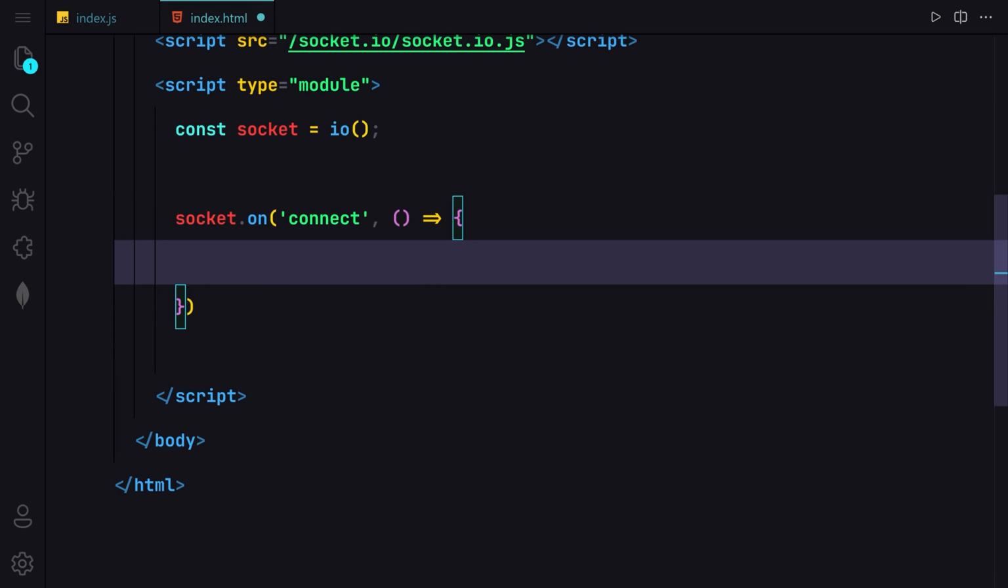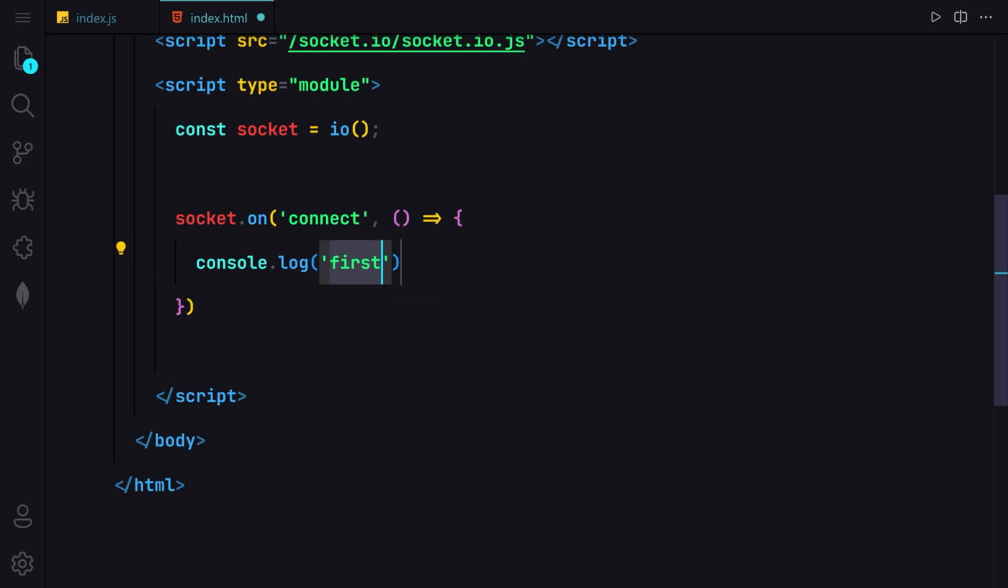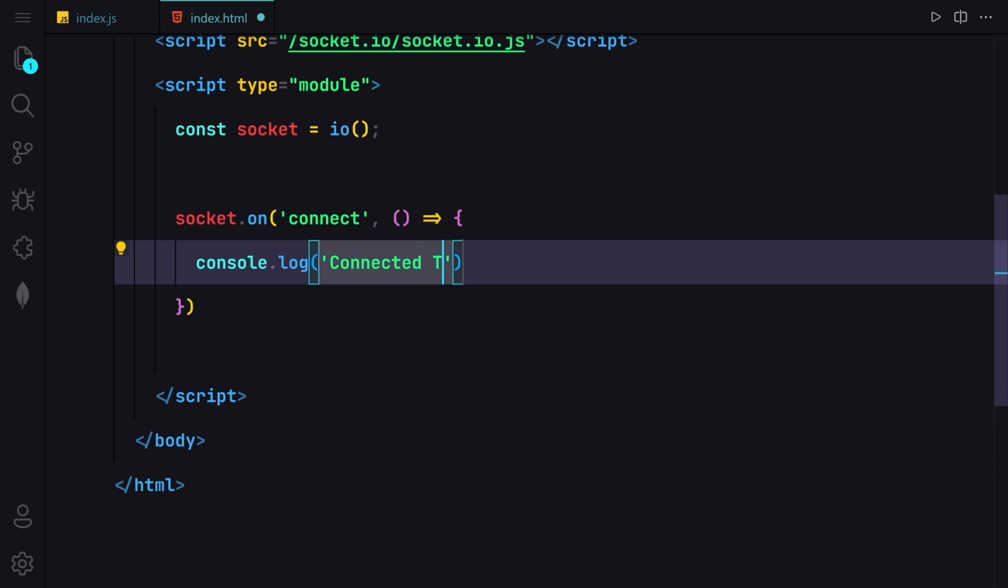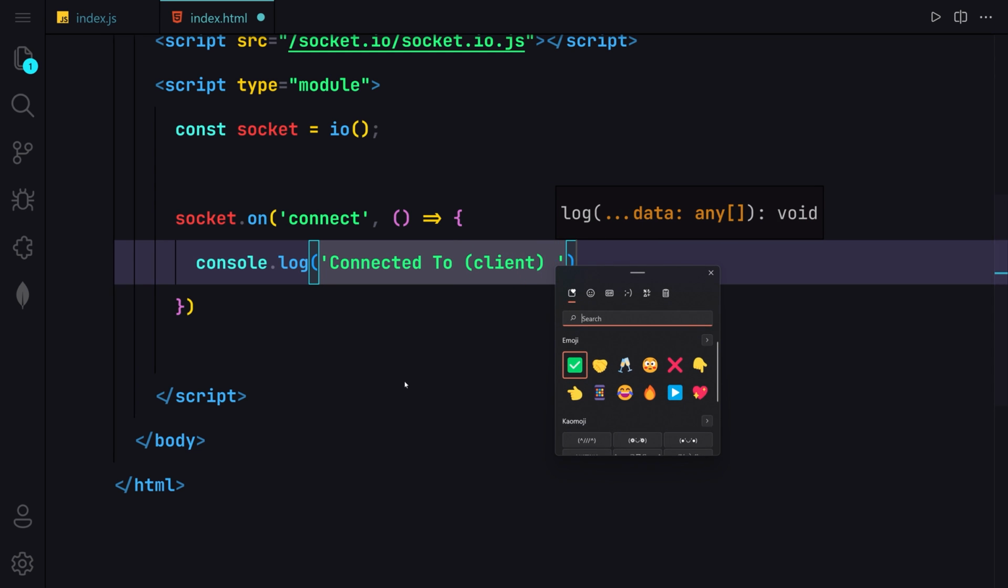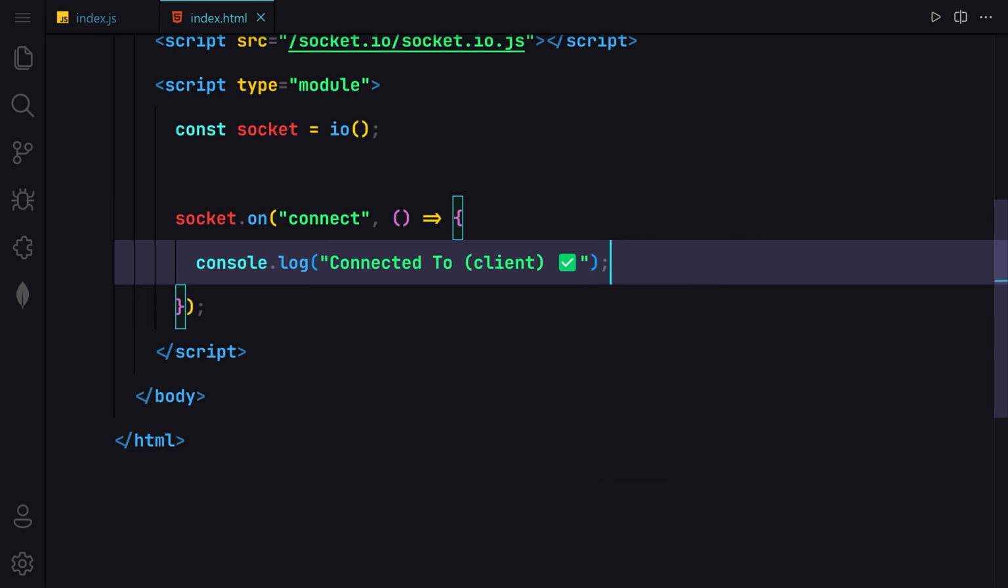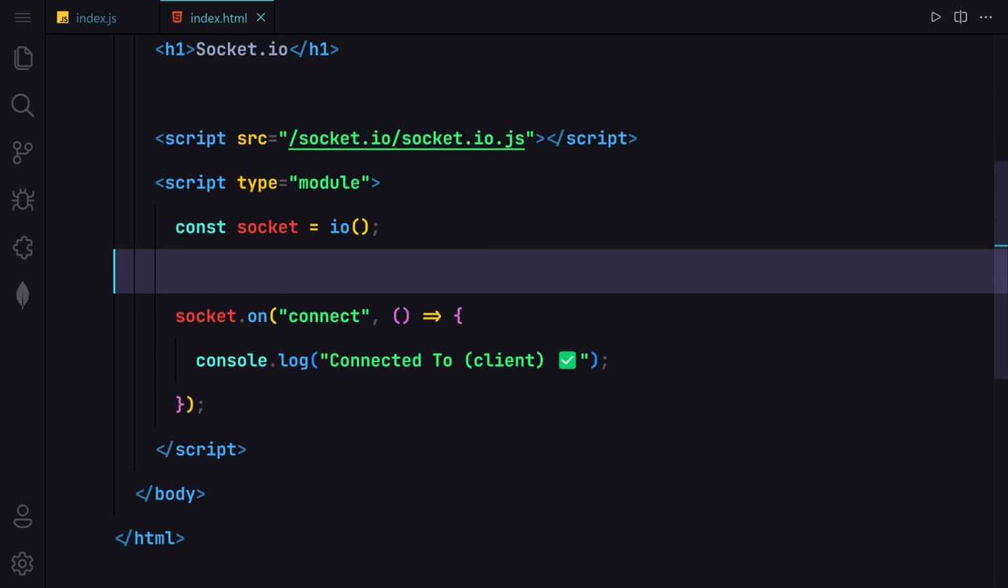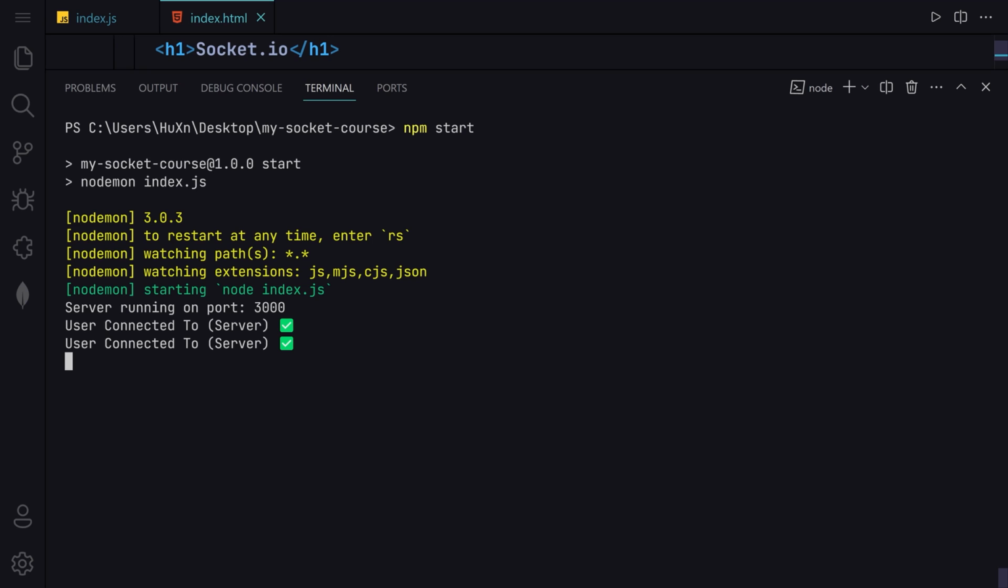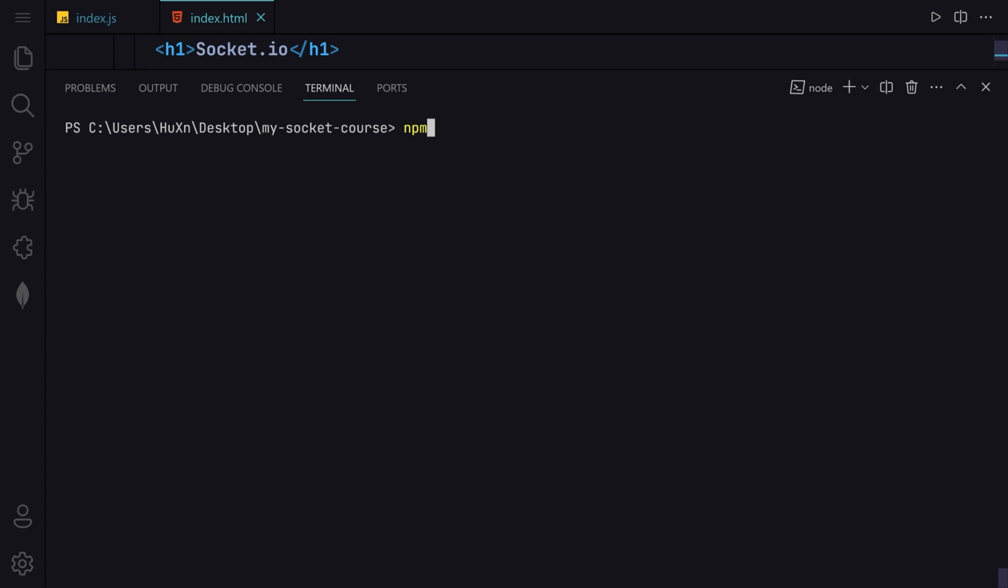So in this case, I'm going to be just passing the console.log of like connected to client right here. And yeah, client would be fine. Or you know, let me just pass that right here, client, and check this. So now let me just save them, and now let me just refresh them. And here you can see we are now getting the user connected to the server twice. You know, let me just restart that because I want to show you.